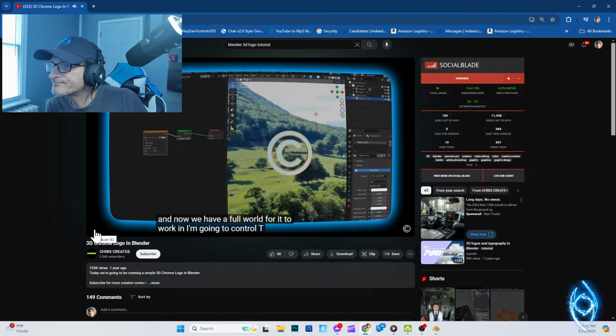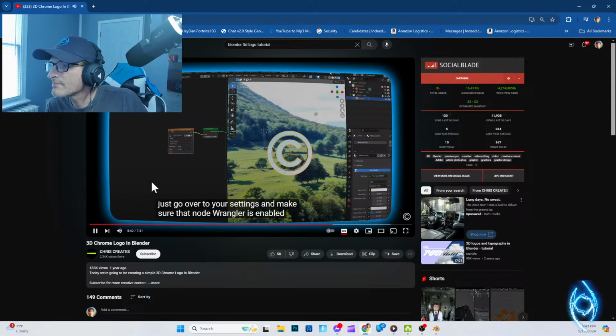I'm going to hit Control T to add our mapping nodes and our texture coordinate. To enable that, make sure you just go over to your settings and make sure that node wrangler is enabled. I'm just going to play around with these X, Y, and Z coordinates.